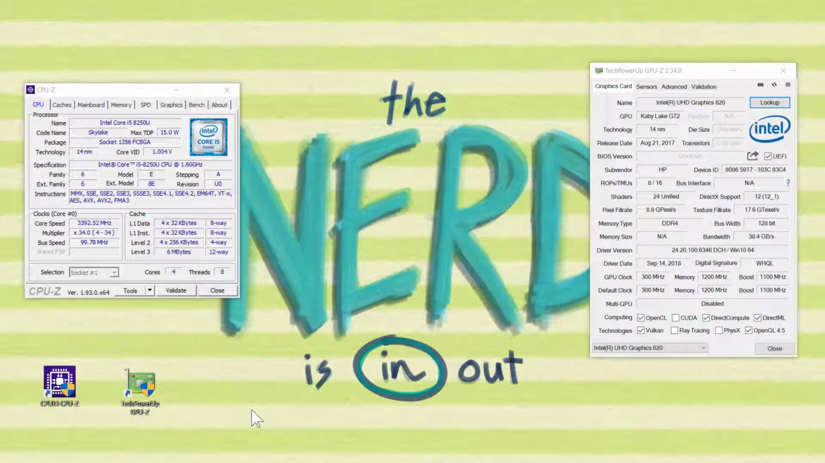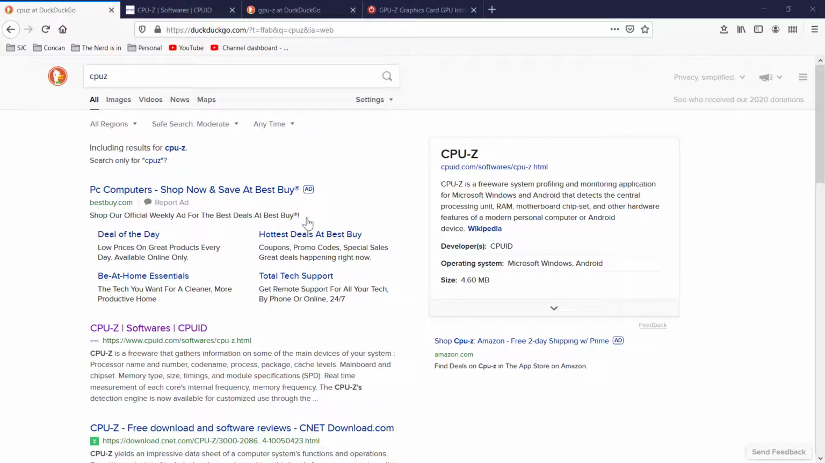So I want to talk about two of my favorite free utilities that I use on the PC, and that would be CPU-Z and GPU-Z. So let me start out by showing you the location to download these utilities. Here I've jumped into my Firefox web browser and gone to DuckDuckGo and just put in CPU-Z.